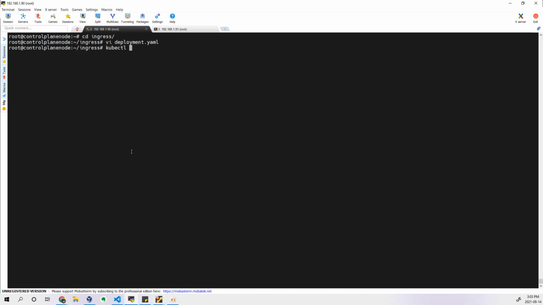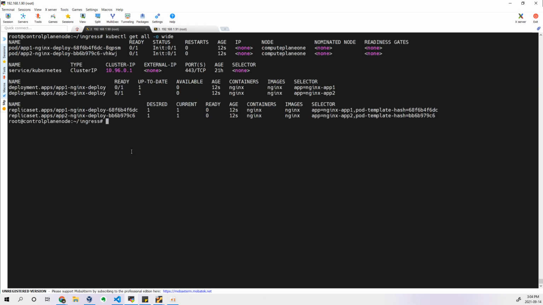So kubectl create -f deployment.yaml. Now this is created. Let's verify whether it is up and running or not, and we will validate as well. kubectl get all -o wide. You can see it's getting created. Let's wait. Services, it's not yet created. It's only the deployment. The deployment will create a replica set, and that replica set will take care of creating the number of pods.